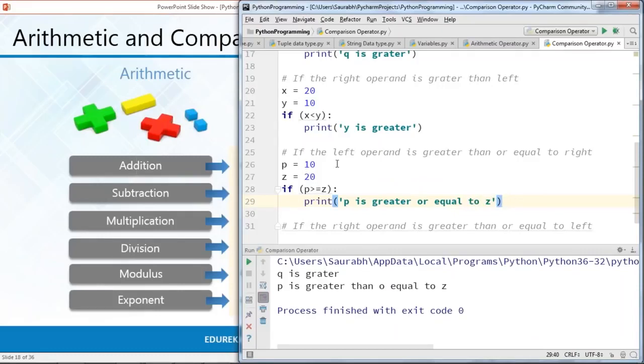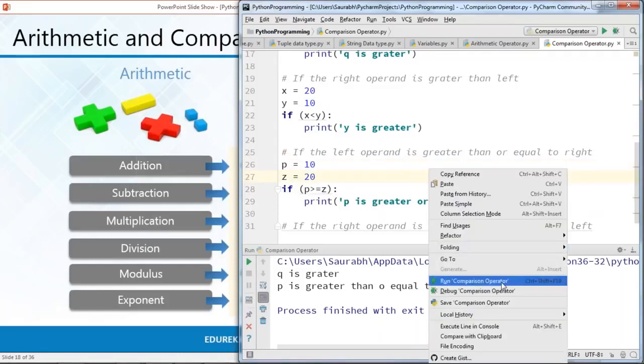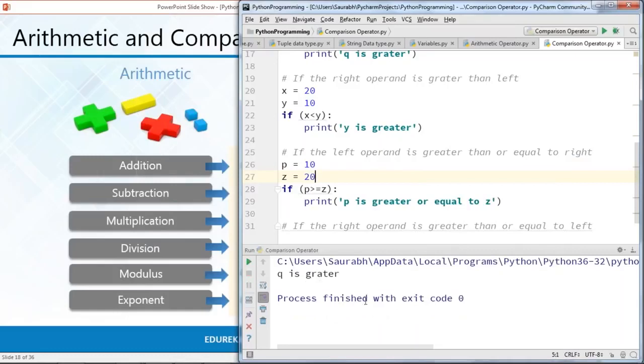What I've done here is I've defined two variables P and Z. The values of those variables are 10 and 20 respectively. And this condition says that if P is greater than or equal to Z, then print P is greater or equal to Z. So as you can see, P is neither greater than Z nor equal to Z. Then it should print a blank value. So let us see if it does that. So yeah, it does not print anything.